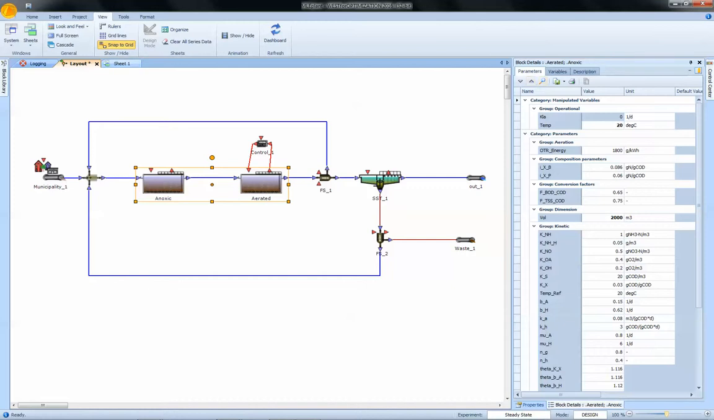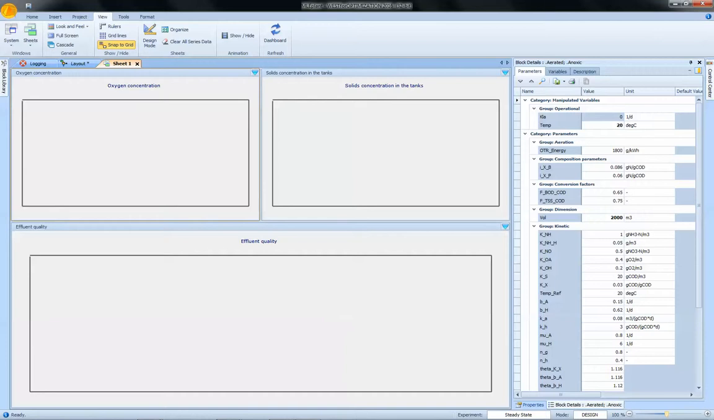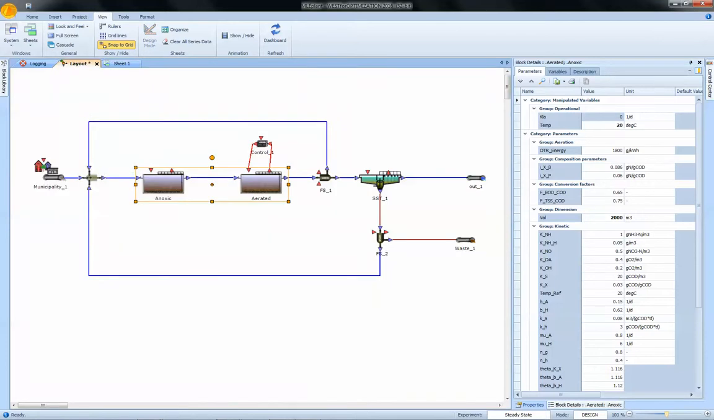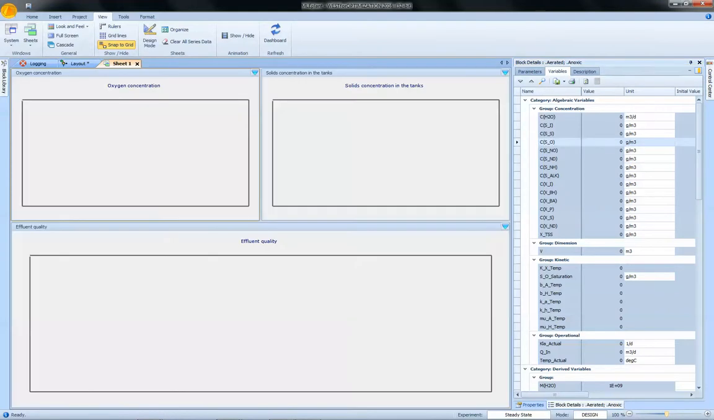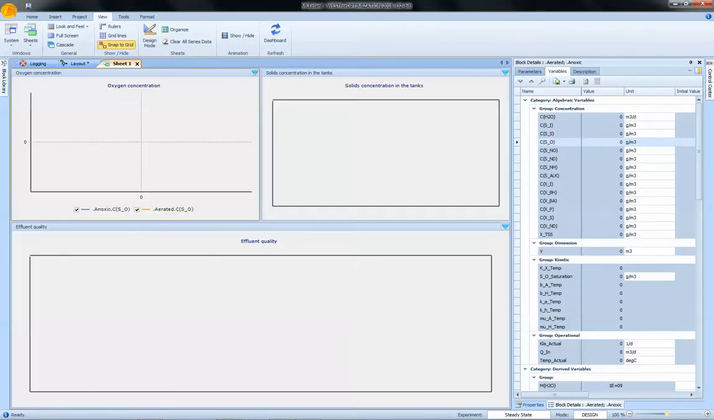So now we're looking at oxygen concentration. I have multi-selected the 2 tanks. Then I select CSO, so the concentration of dissolved oxygen, which is a variable common to the 2 tanks. Drag this one here, release, and the plot is created.